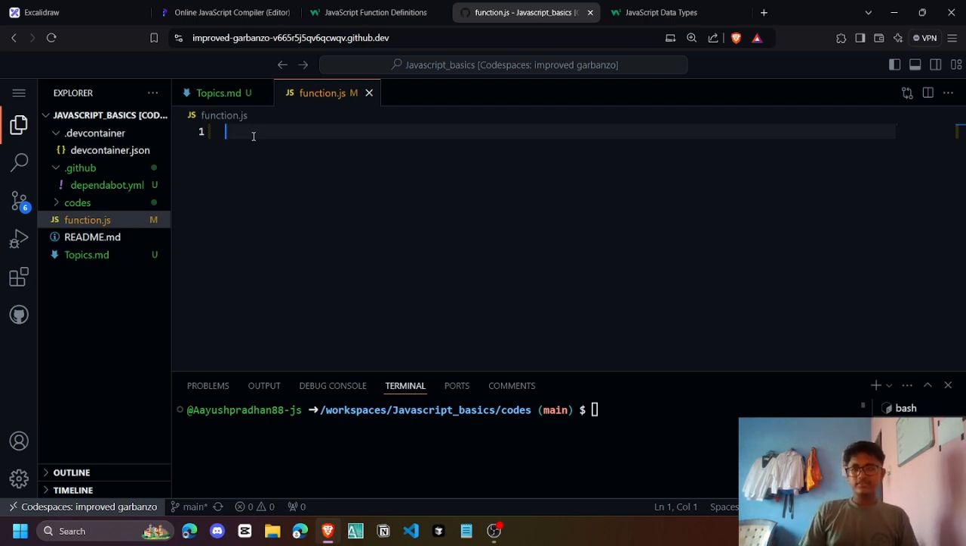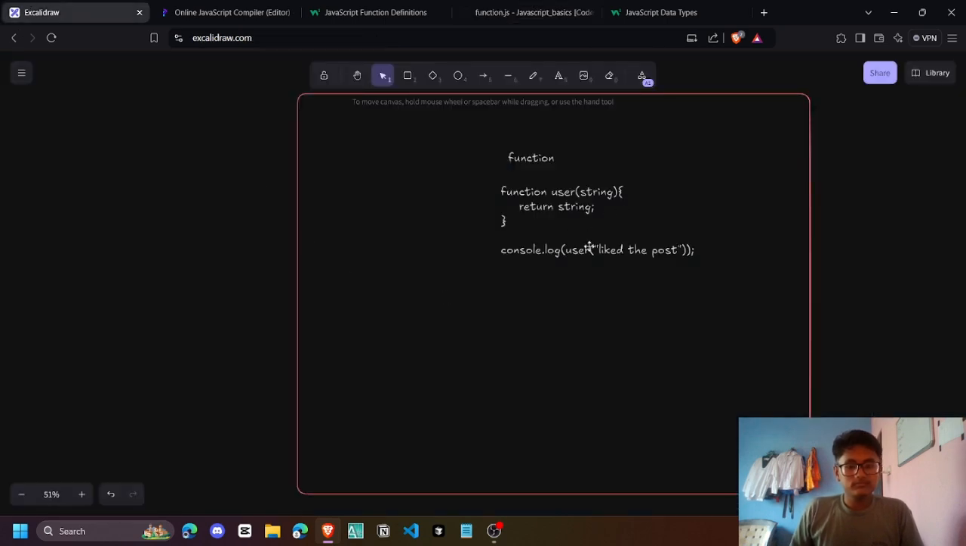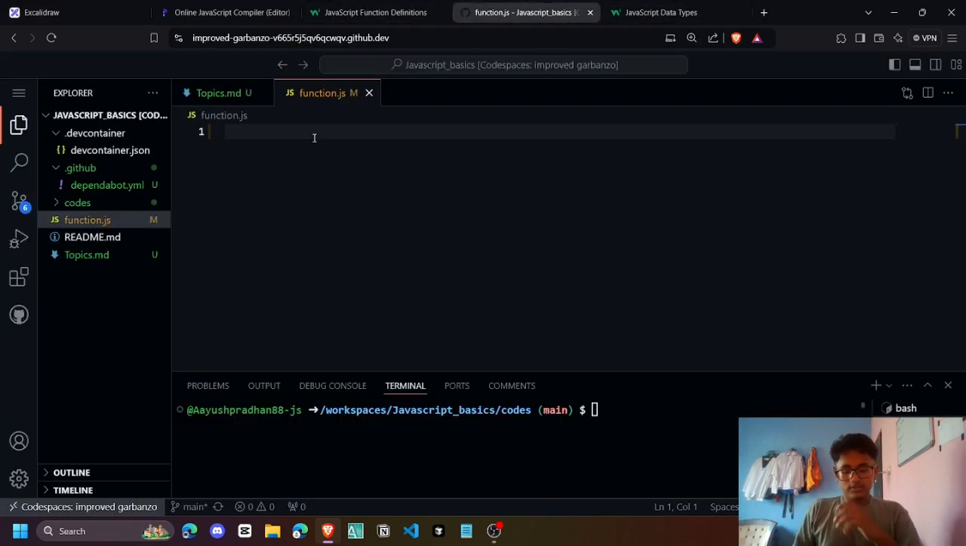So function declaration means what? Declaration means how we declare a value in a function. Let's say we have one user who likes the post. So how do we declare the value? Here is how we declare it. First we write the syntax of the function.